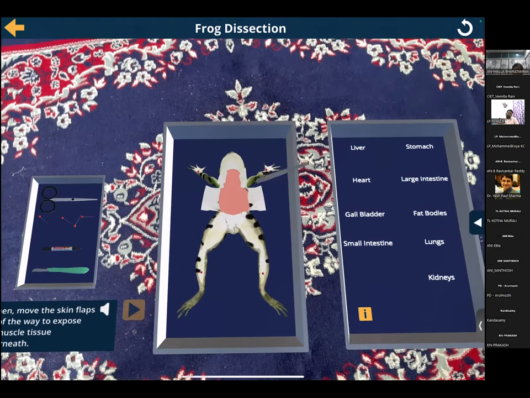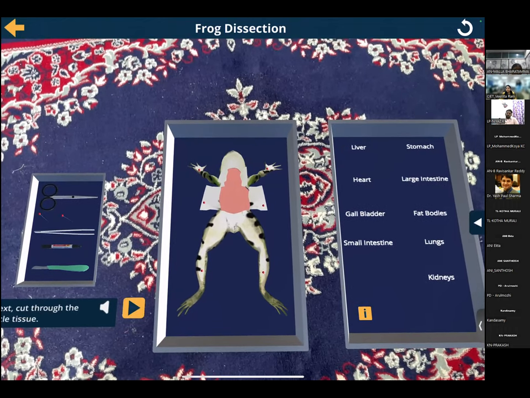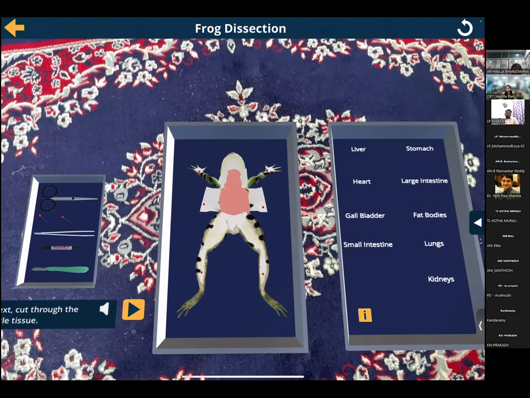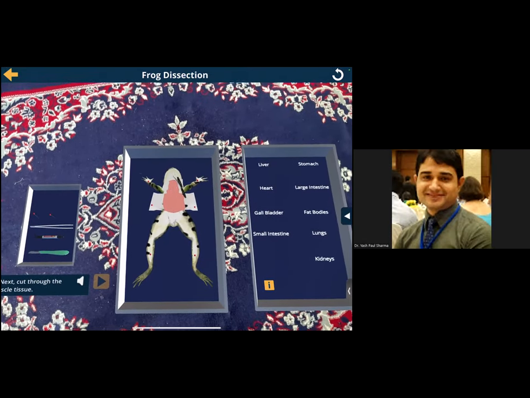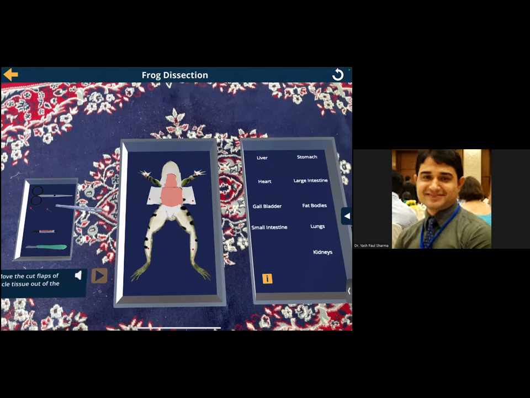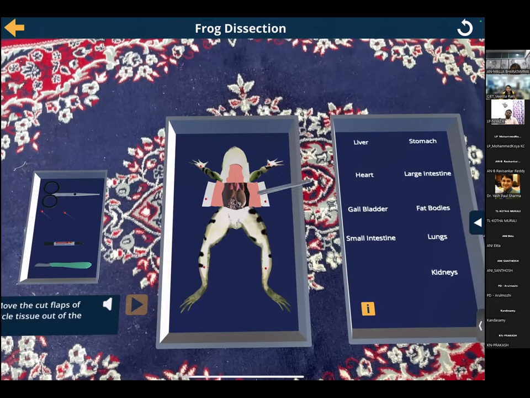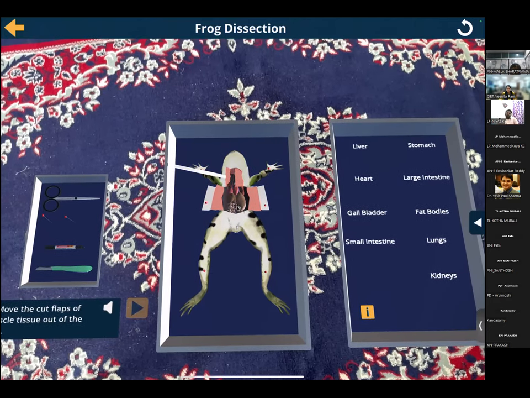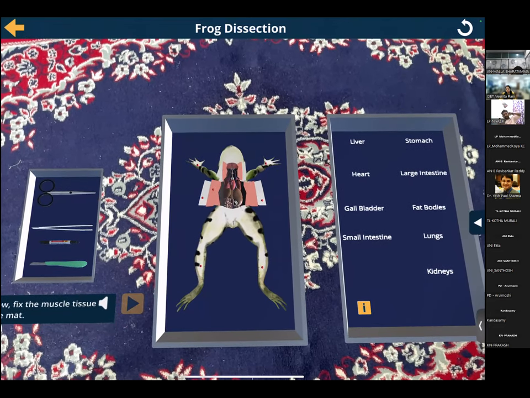Then we need to fix the skin. So pins are there. Just click on this one and you will fix that one also. Okay. Now you need the scissor to cut the skin. Now, again, we need to separate the skin flaps with the help of forceps. Now you can see that we are able to see the different organs inside the body of the frog. Again, fix that one with the help of pins.